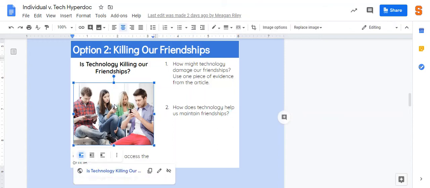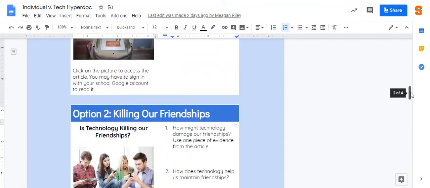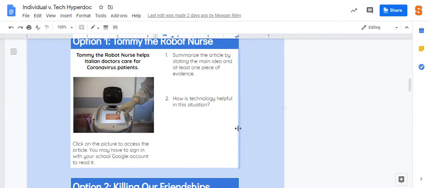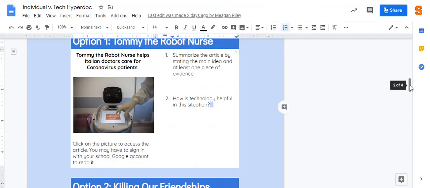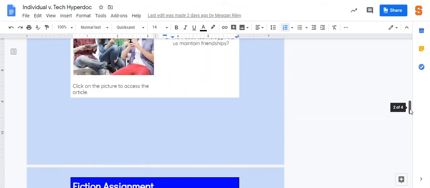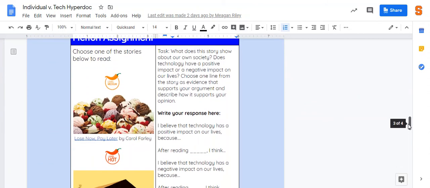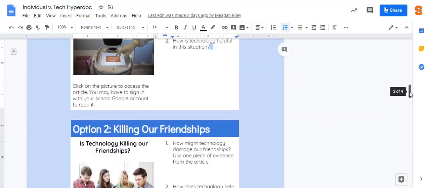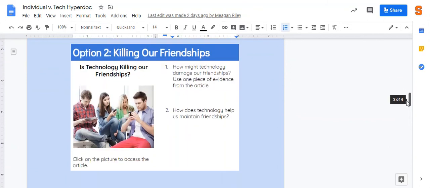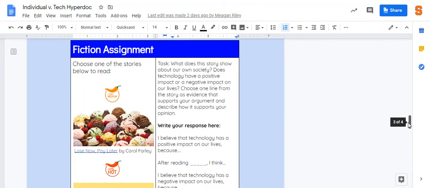I'm going to see if there's a read aloud for this. If I find one, I will put it on Google Classroom, but more than likely I have not found one yet. So make sure you read that one. You might have to read that one with your parents, okay? It's hard to find read alouds for present day articles, honestly.